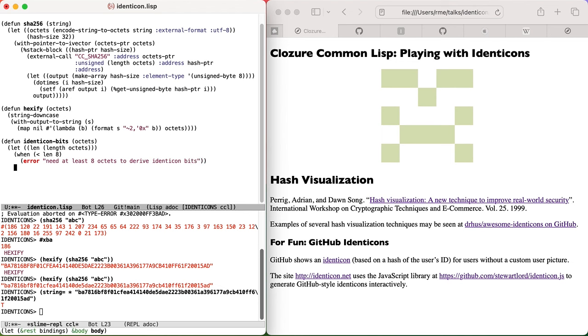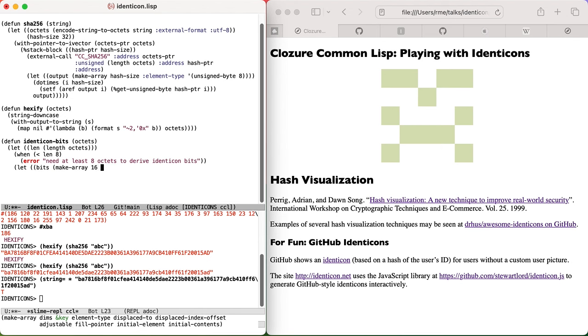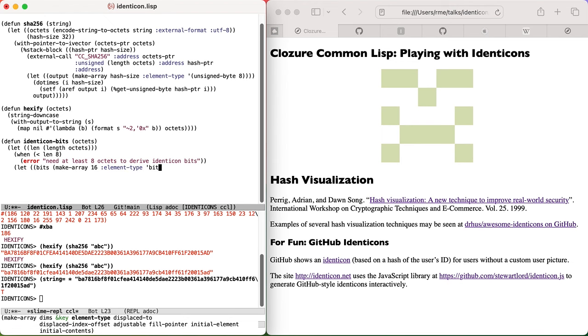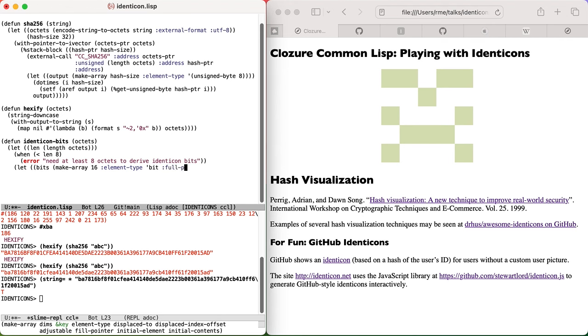Now with those in hand, we're going to want to return a bit array, or really a bit vector, as our output. So let's make that. We'll call that bits, and we'll make that 16 elements long, just because we're going to be iterating over 8 bits, and it's easier. We'll put a fill pointer on this so that it's easier to fill it in as we go.